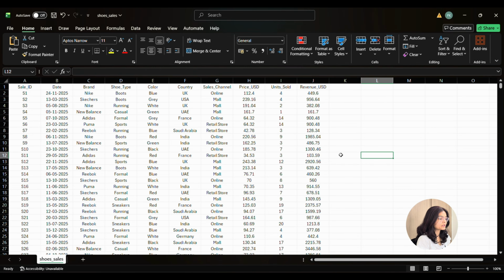So this is the table that we are going to import in our SQL in order to analyze. And as you can see, this is shoe sales data. And we have the following columns. So we have sales ID, we have date, we have brand, shoe type, then we have color, country, and sales channel, and then we have price USD, units sold, and revenue USD. So let's quickly import this sheet in our SQL so we can analyze it.